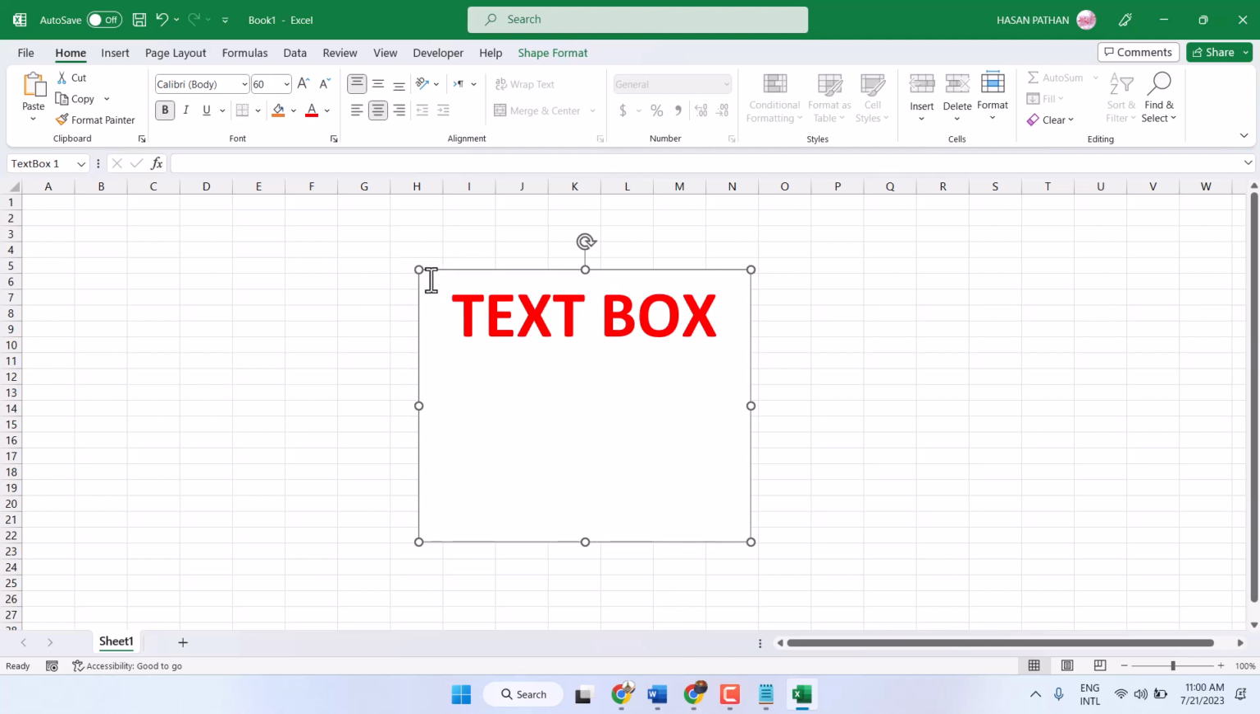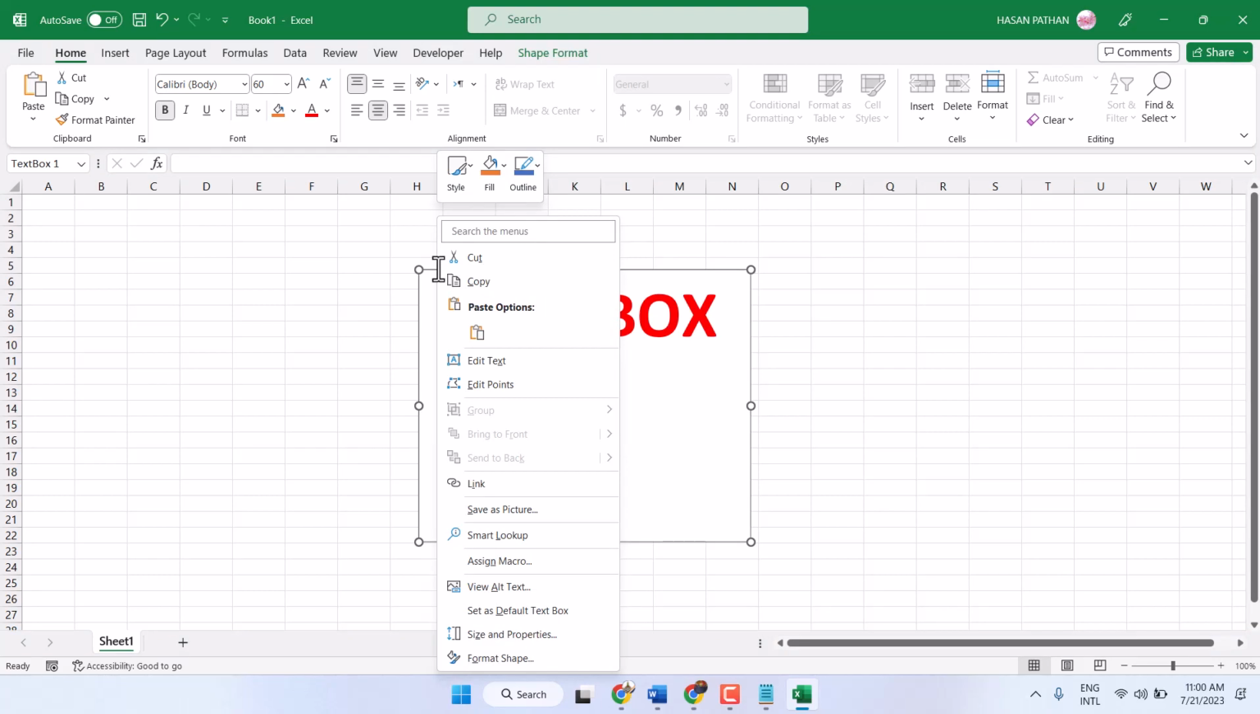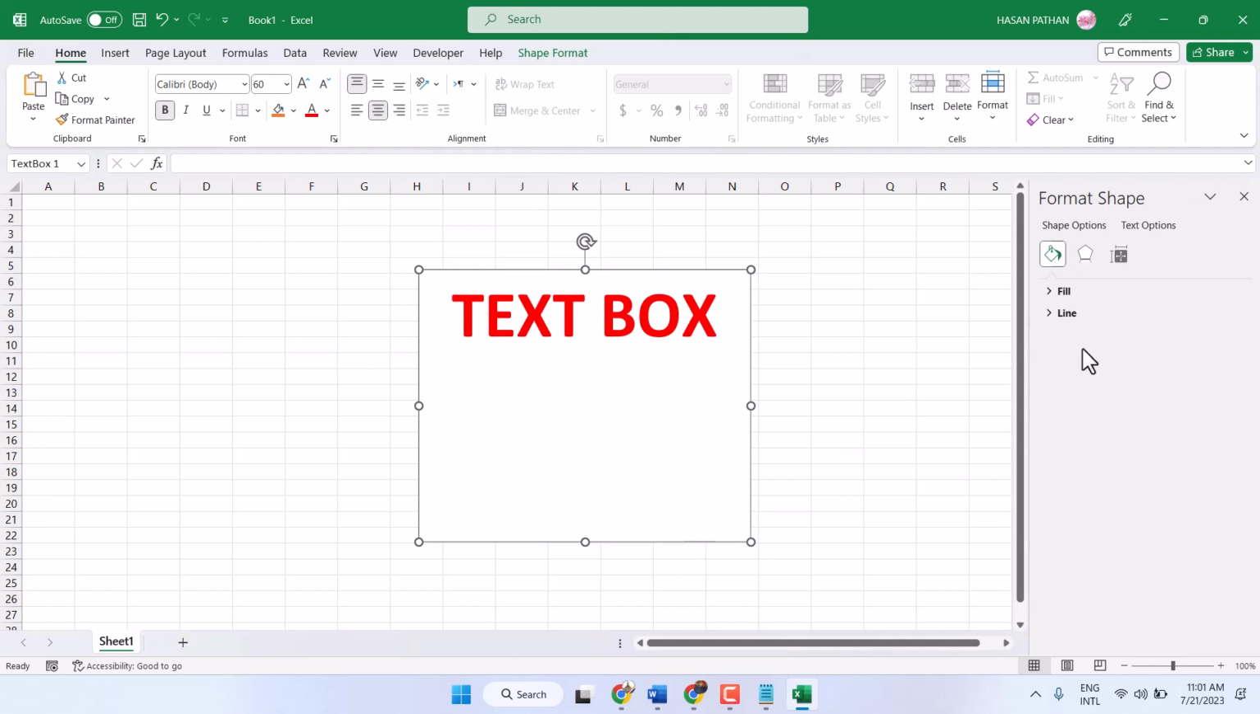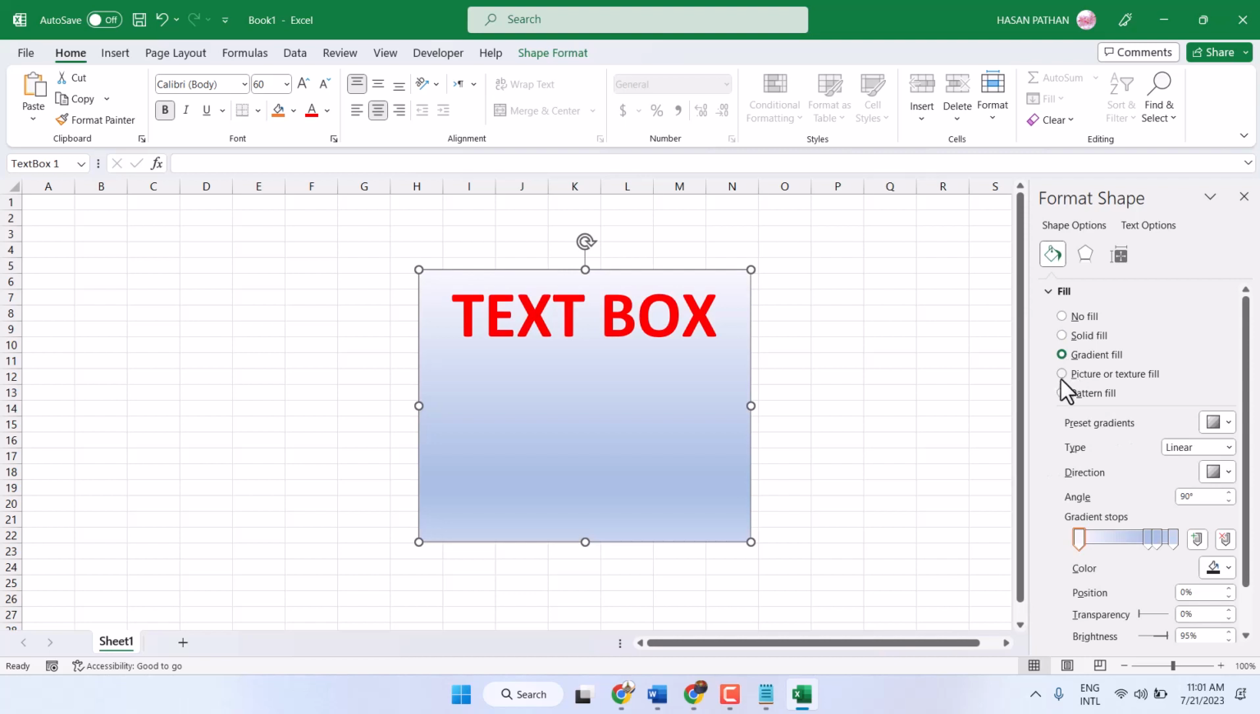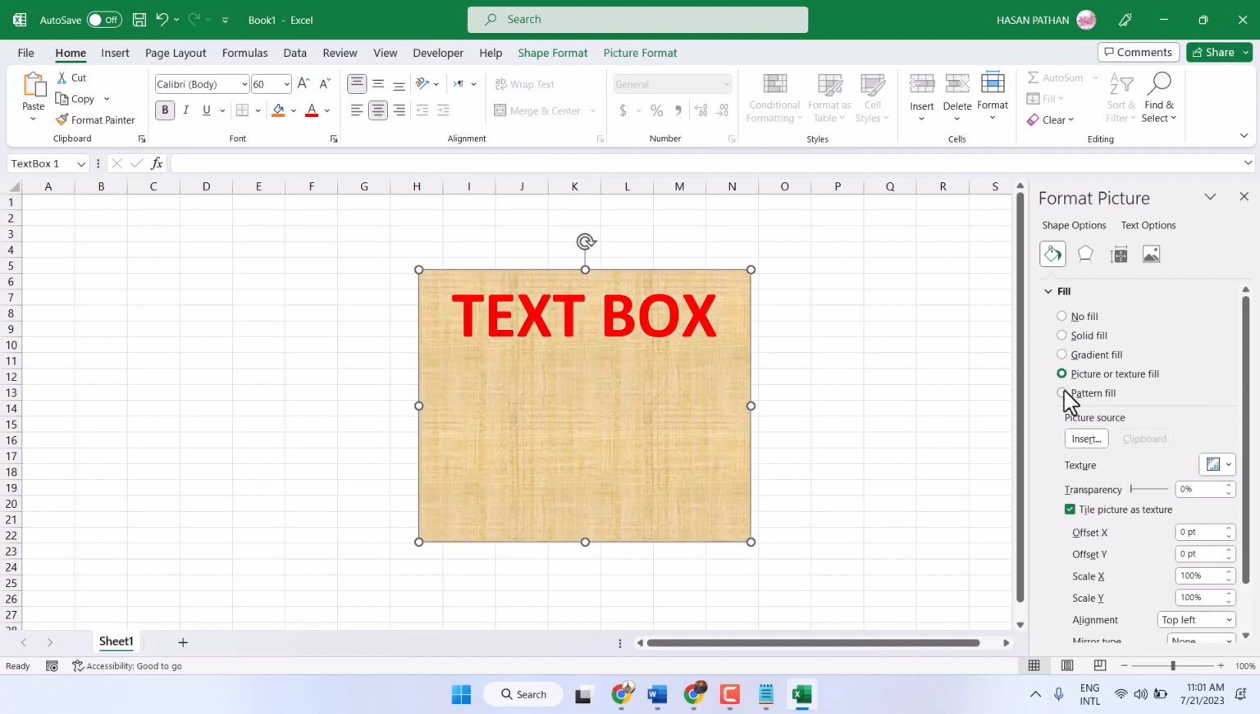or right click on text box. Now click on format shape. Now here you will see the fill. So select no fill. Also you can select another option, solid fill, gradient, picture or pattern fill.